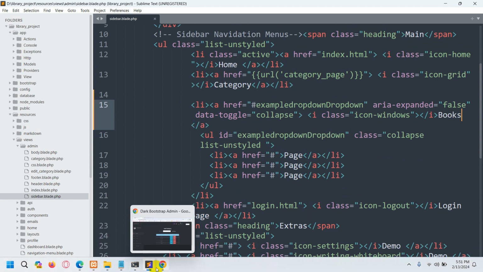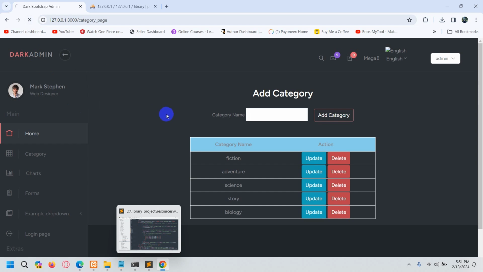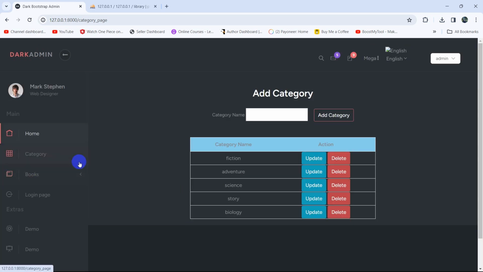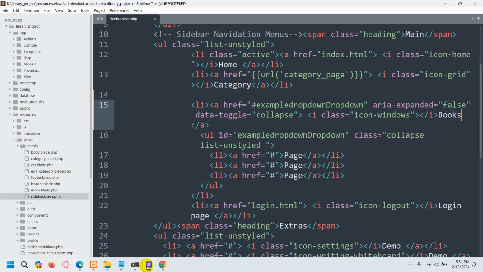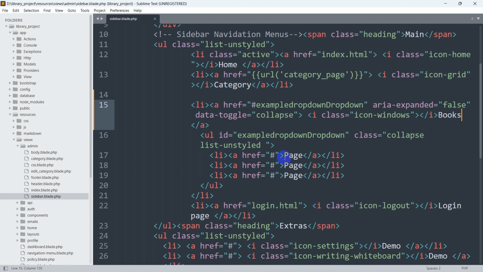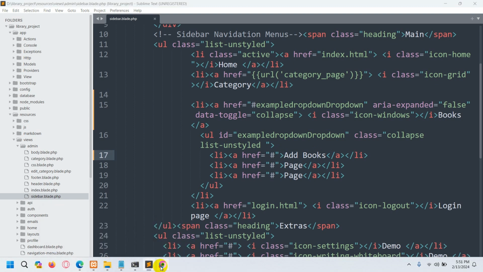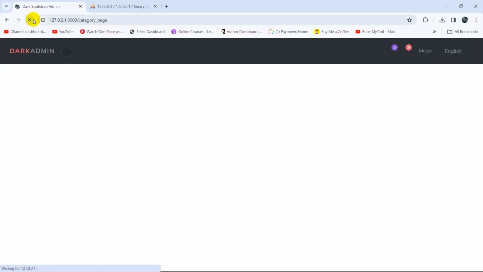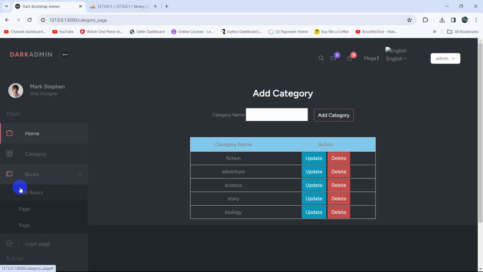Now if we save it and refresh here, you can see we have a book drop down, and here we have an option called add books. Let's go back, and for this drop down, here it is written page, so we are going to say add books. And in this href, we are going to leave it for now. If we save it and refresh, you can see we have the add books option.